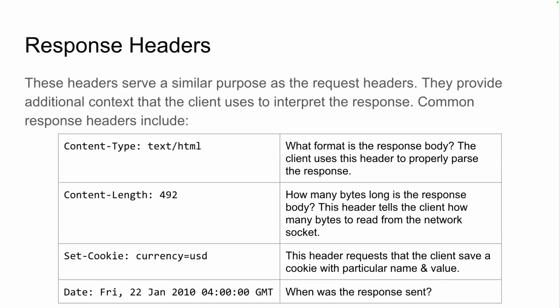Response headers. These headers serve a similar purpose as the request headers. They provide additional context that the client uses to interpret the response. Common response headers include content type, text HTML. What format is the response body? The client uses the header to properly parse the response. Content length, example 492. How many bytes long is the response body? This header tells the client how many bytes to read from the network socket. Set cookie, currency USD. This header requests that the client save a cookie with a particular name and value. And date, Friday, 22 January 2010 at 4 GMT. When was the response sent?